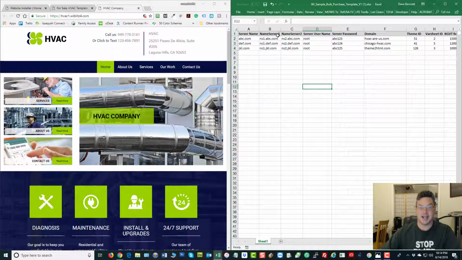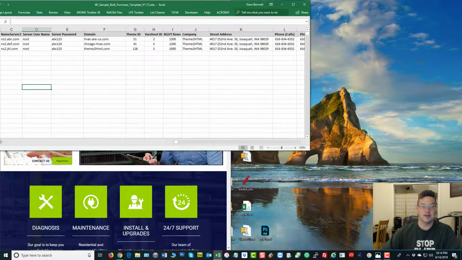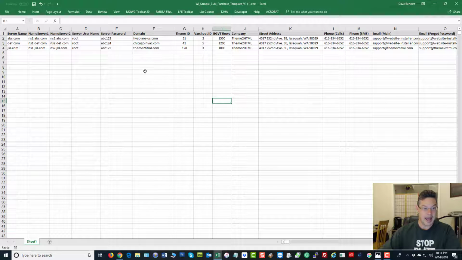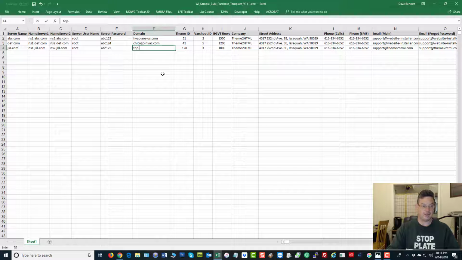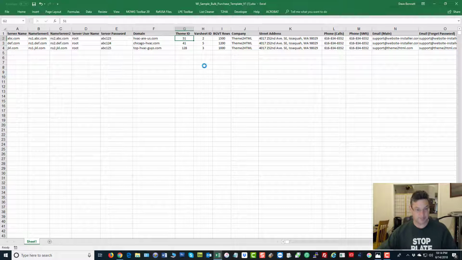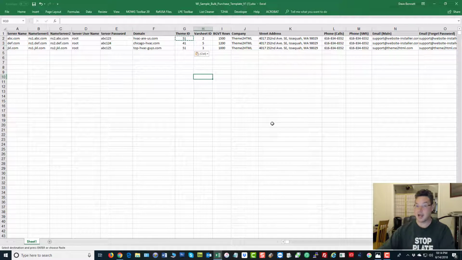Okay, that's the idea. So then you're going to canvas everything. Can you use the same one over and over again? Absolutely. So different domain name, maybe top HVAC guys, but you could install the same theme, okay, like that.